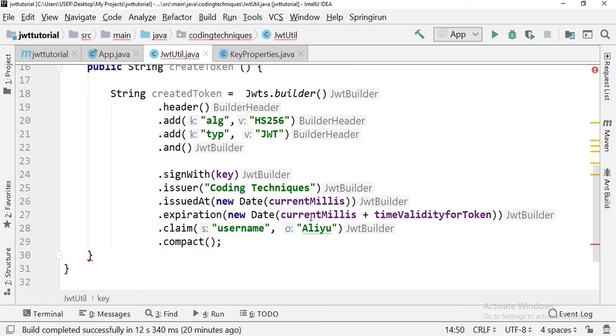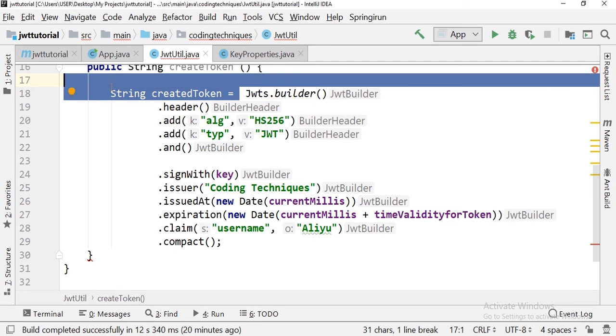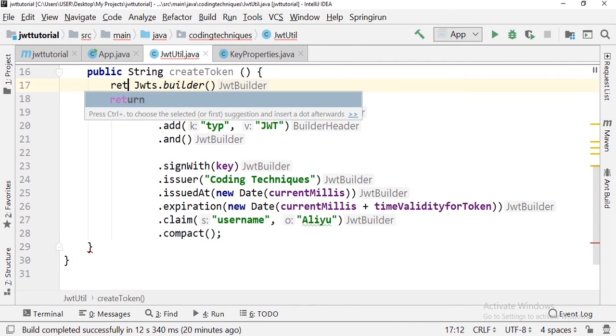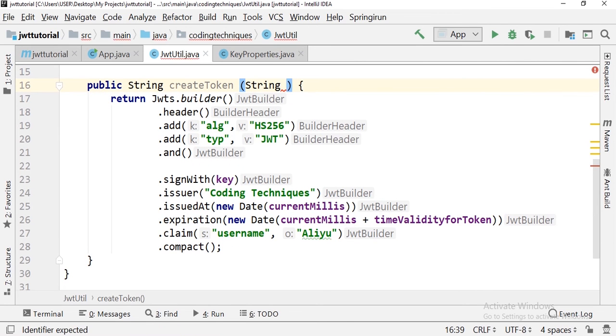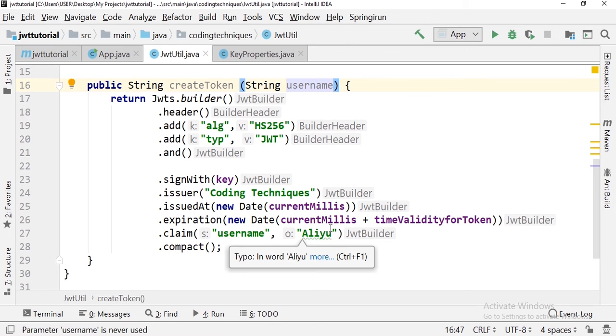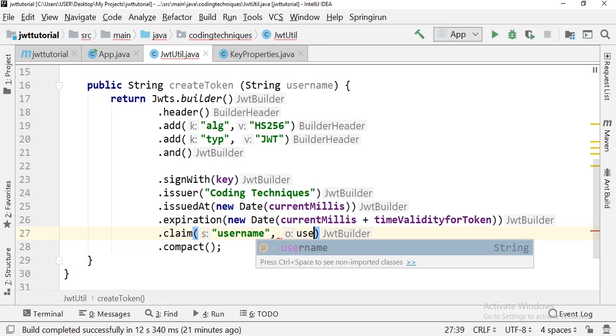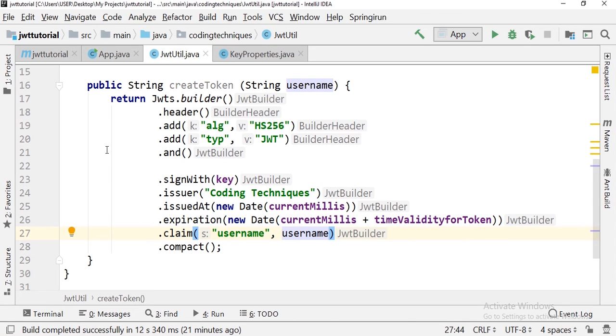Okay, so in this case we are passing this, but this is supposed to be passed through the method. This will return a string. I will pass the username from here. When we pass my name here, that means the username, we can pass any name. So now it is better, and let's create a method to verify it.